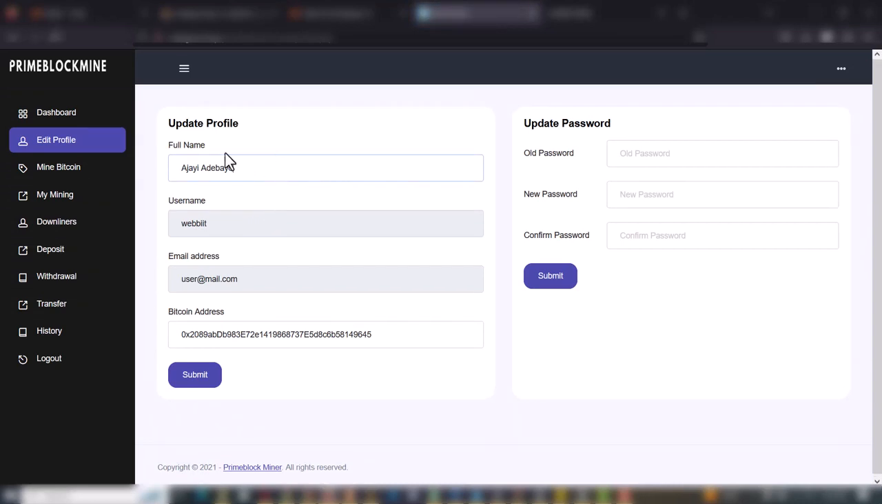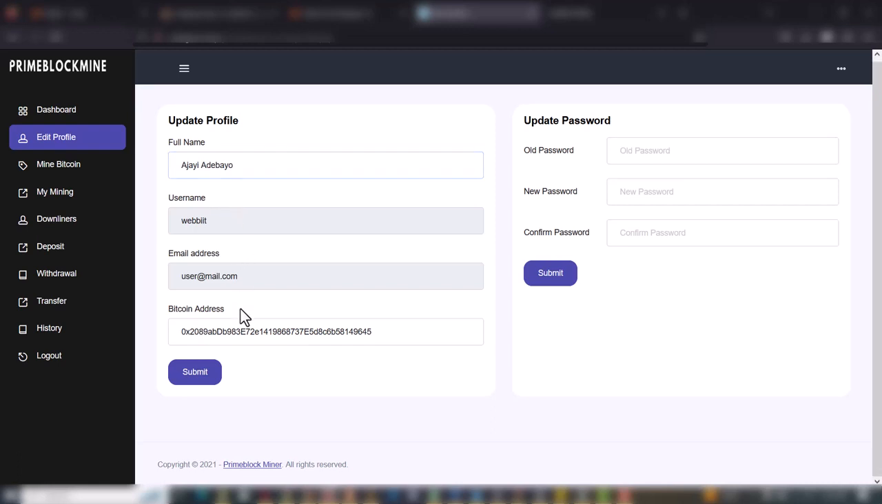So when you go to edit profile, this is the page where you can edit all your profile details, like the full name, your Bitcoin address. You can input your Bitcoin address, which can be used when you want to make withdrawal. And here you can see update password. You can update your password here by putting in your old password, your new password, and you confirm that new password.